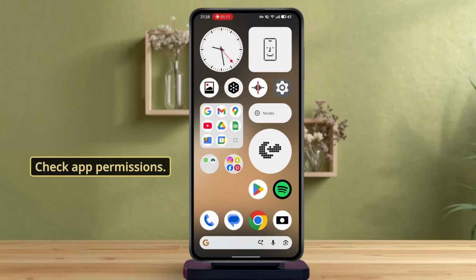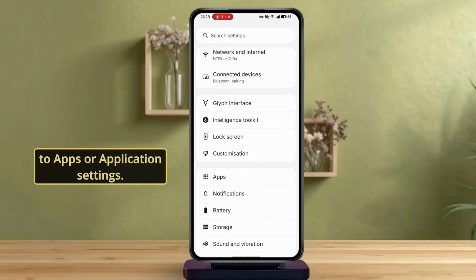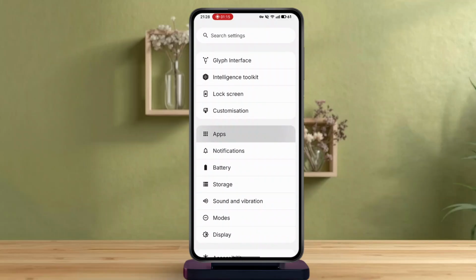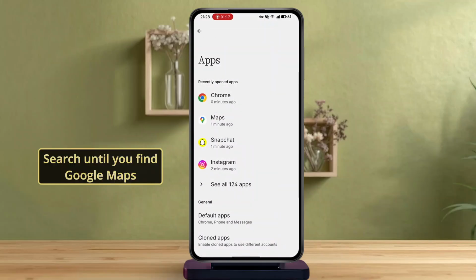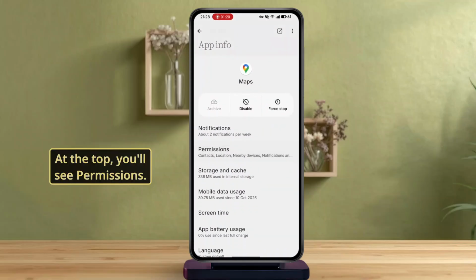Step 3. Check app permissions. Open your phone's settings and go to Apps or Application Settings. Search until you find Google Maps in your app list. Tap on it. At the top, you'll see Permissions.